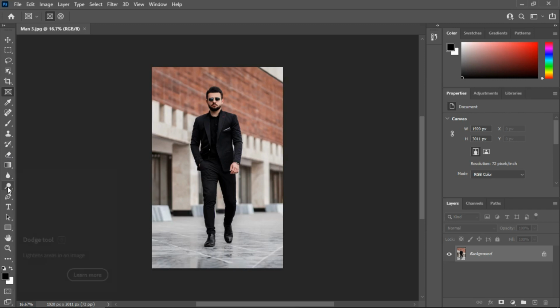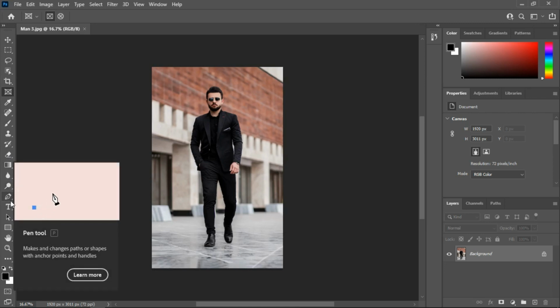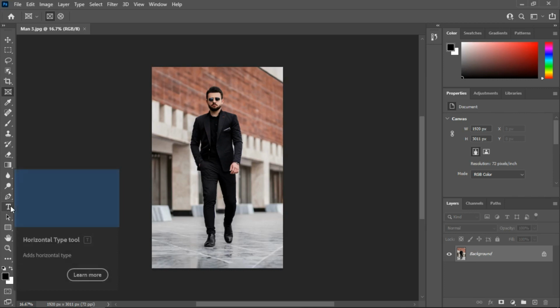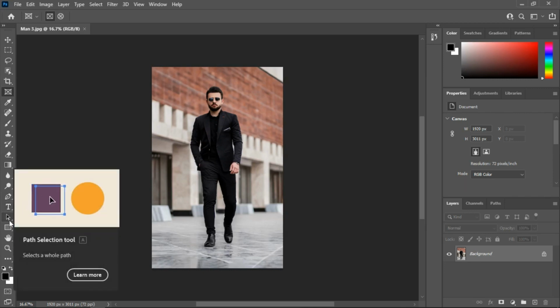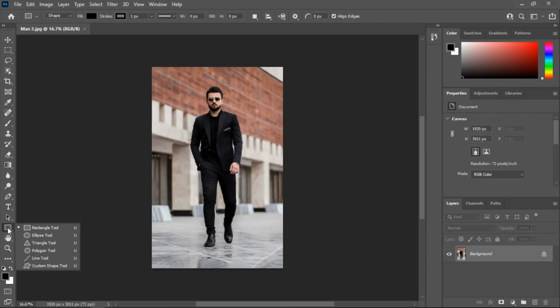We also have the dodge tool, the pen tool, the type tool here, and then we also have the path selection tool. And then here at the bottom we have the shape tool. Actually we have the rectangular tool, but when you right click, you can see we have the ellipse tool, we have the triangle tool, we have the polygon tool, we have the line tool, and then we have the custom tool.